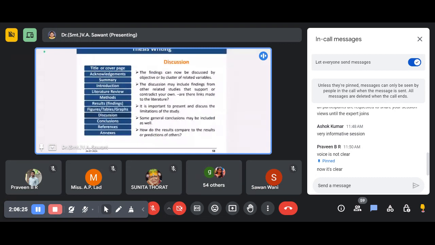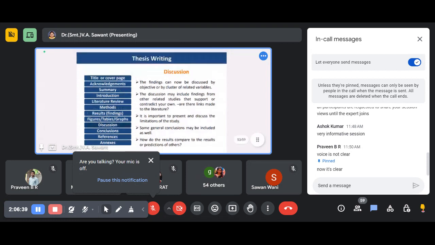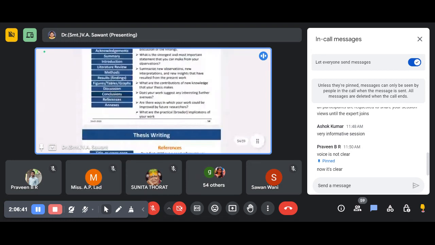Some general conclusions may be included in the discussion section, along with how your results compare to previously published results, or the predictions of others. All this information must be included in the discussion part. And the next part is the conclusion part.